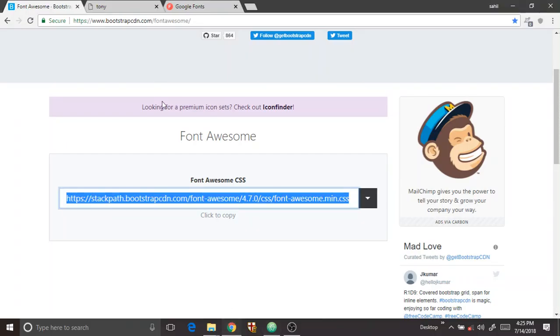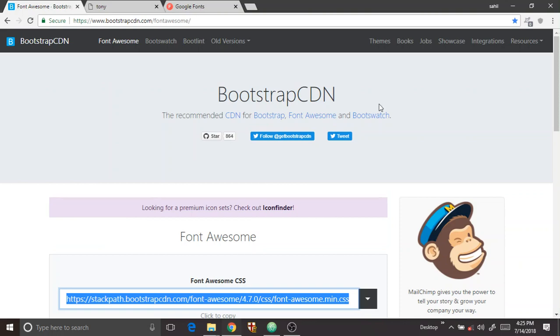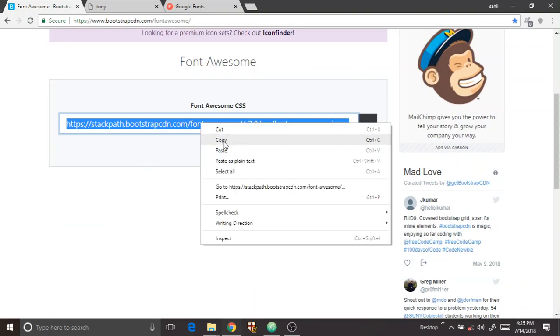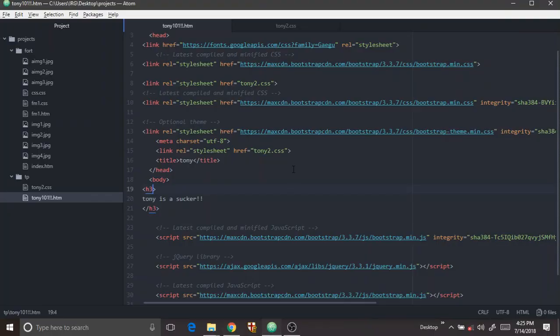So, the links of these two, Google Fonts and Font Awesome. What you have to do is go on Google. You have to search Font Awesome CDN by Bootstrap. So you will get this page, Bootstrap CDN. So you will have to copy this link and paste it in.